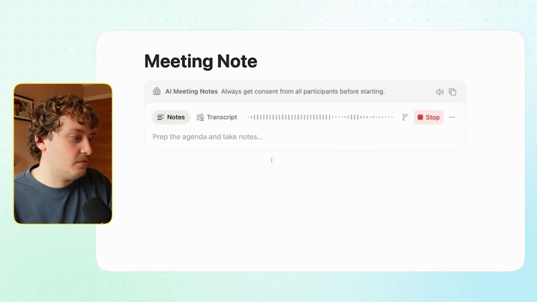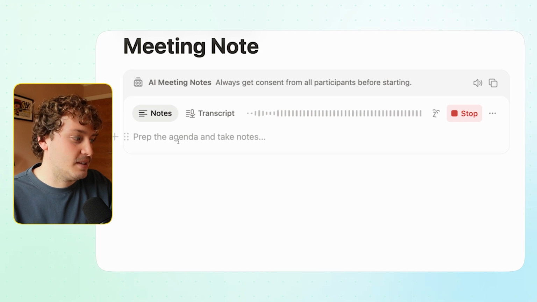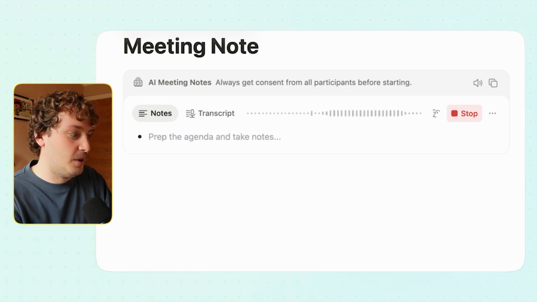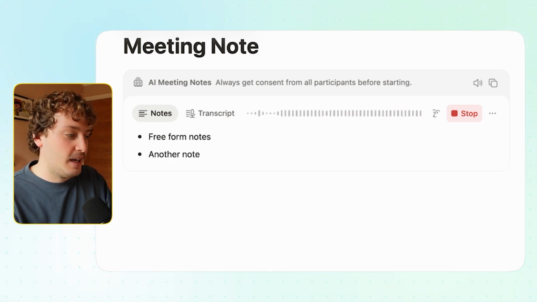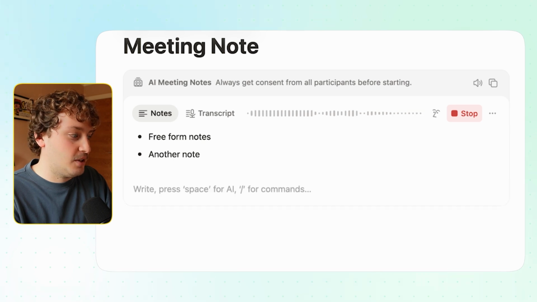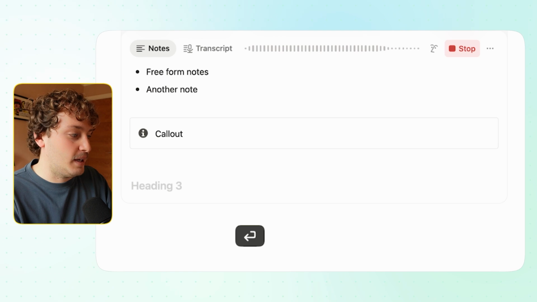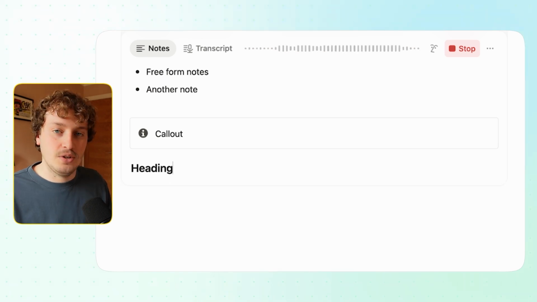During the meeting itself, as I mentioned earlier, we have this notes section. So you can actually create any of your own freeform notes as you're going along in the meeting. And this section works like any other section inside of Notion. So you can format whatever you like. For example, you can add callouts, you can add headings, anything you want to do in terms of formatting the actual notes themselves. And any notes that you do take inside of this section will also be included in the overall summary at the end.